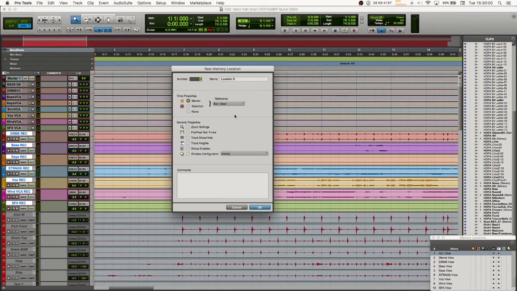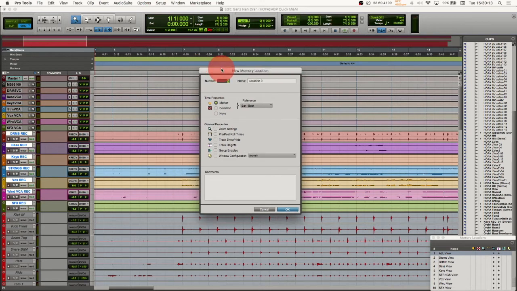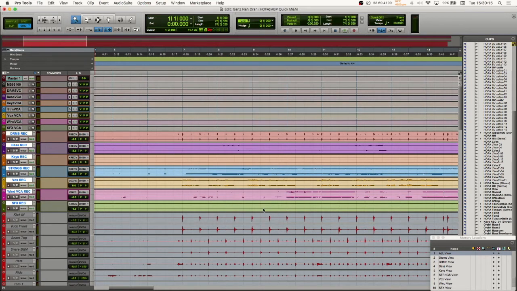It's more in very large projects that they come into play hugely, but we'll go through a very simple functionality that has helped me hugely in the long run, to organize the session using memory locations.